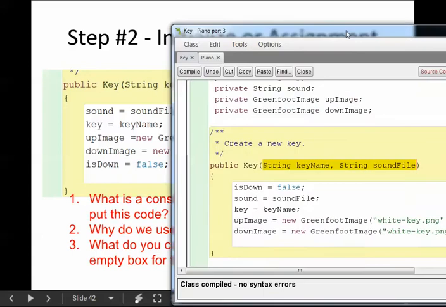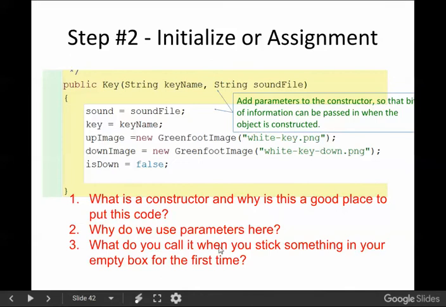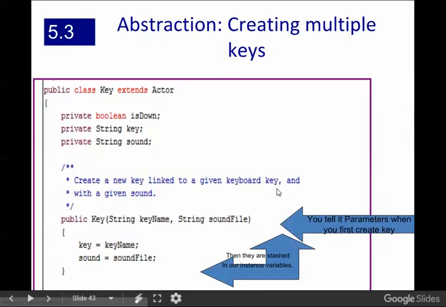Why do we use parameters? Well, that's exactly what we need. We need each key to be told a different key name and a different sound file. What do you call it when you stick something in an empty box for the first time? If you stick something in a box, it's called assigning. When you're doing it for the first time, like we're doing right here, it is called initializing.